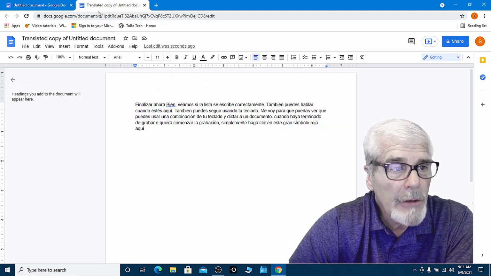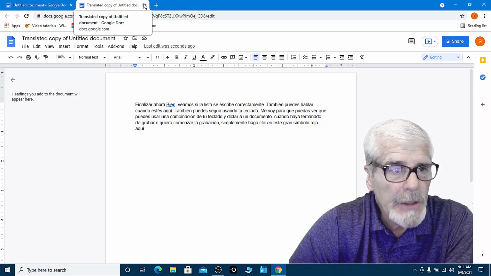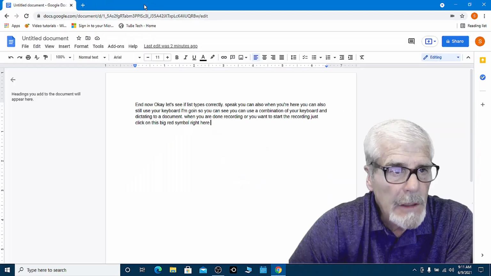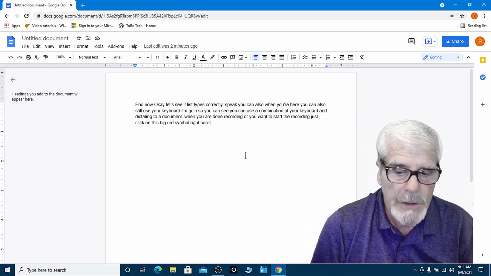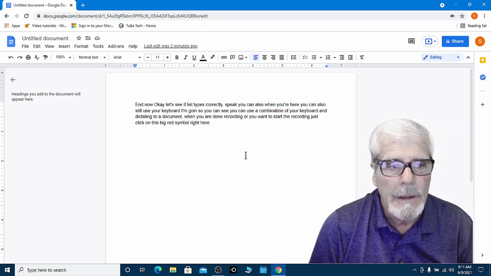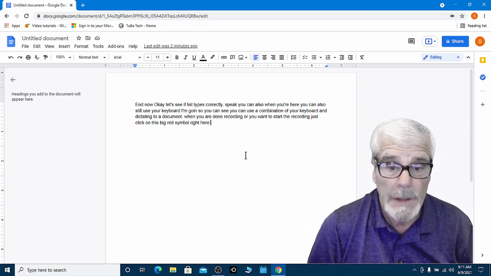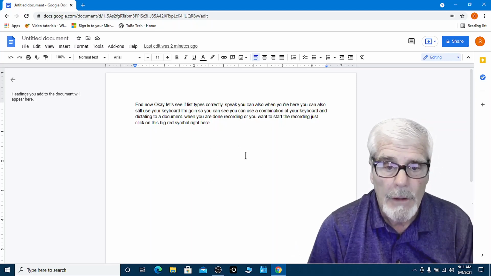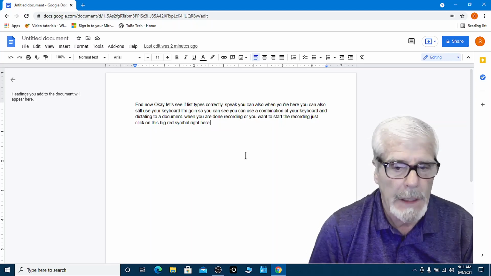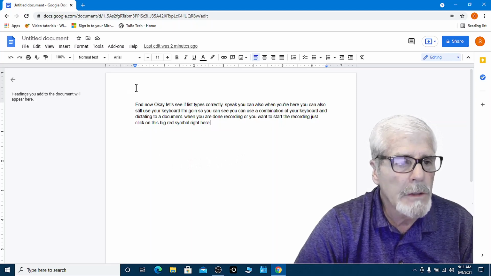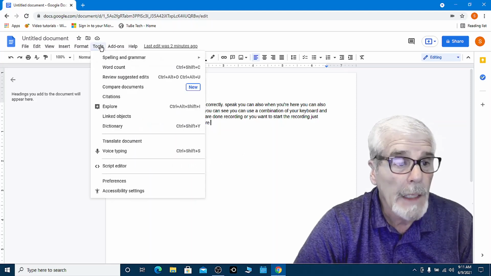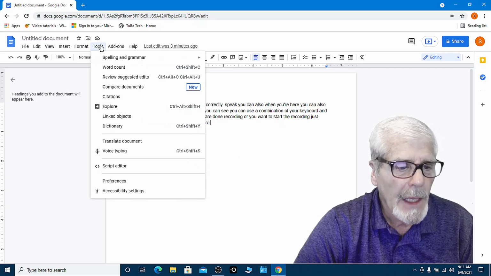So what it created, as you can see here, it created a copy. That's why I have a new tab up here. So I'm going to close out of that, and I'm back on my English one here. So when you use that translate feature, it does not eliminate the one that you were just working on. It just creates a copy of it in a different language. So that can be quite useful. I love that feature. I think it's great.